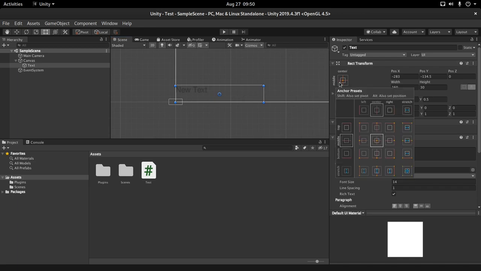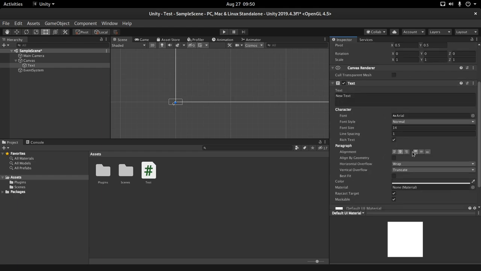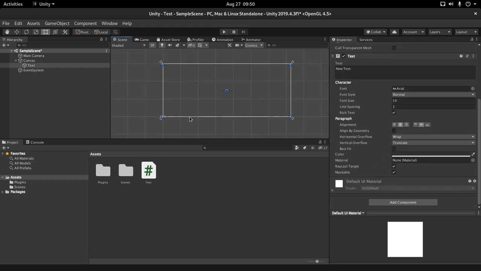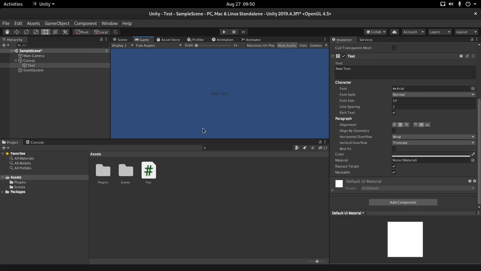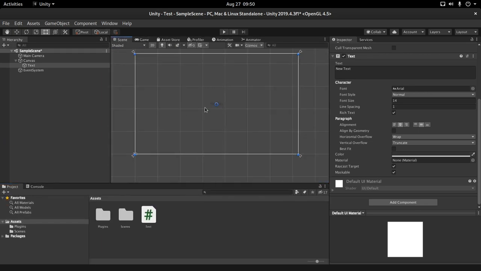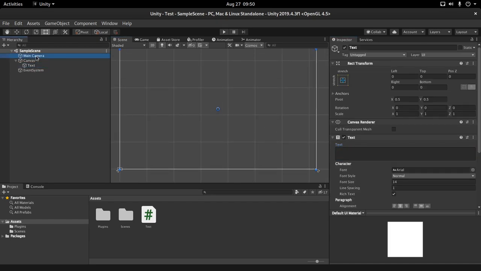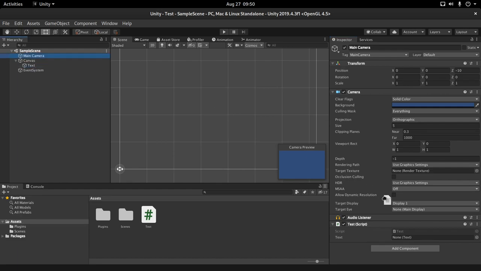Let's make the text field take over the entire screen, so we're not going to mess with any data. Let's make it centered, and yeah, this is fine. I can see it. It's pretty bad because I'm not using TextMesh Pro, but it's alright. Let's remove the text for now, and let's add to the main camera a reference to this text.